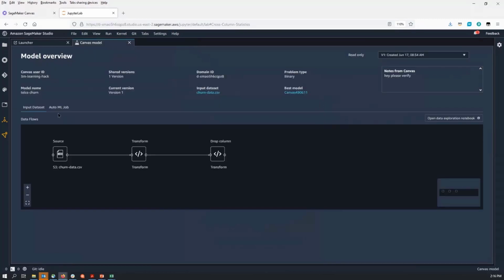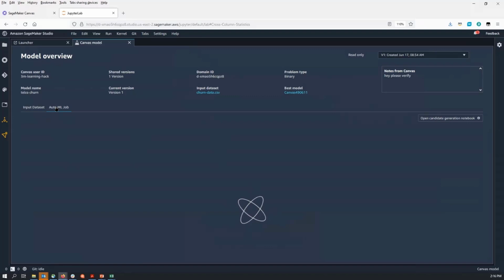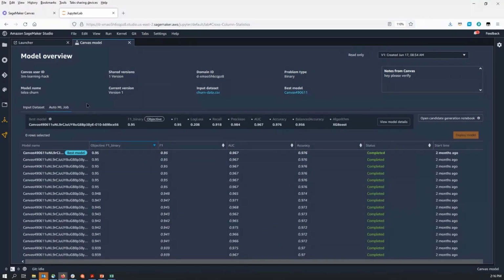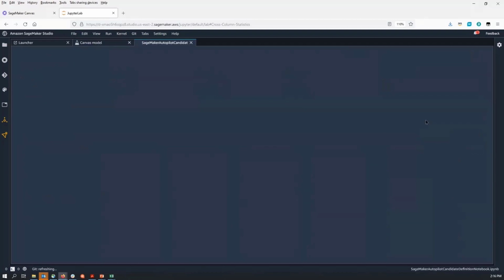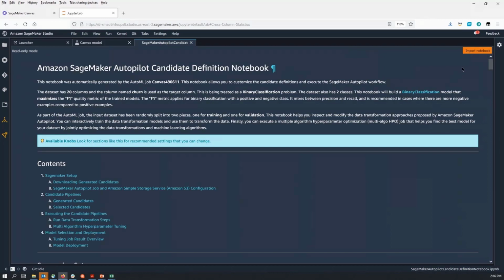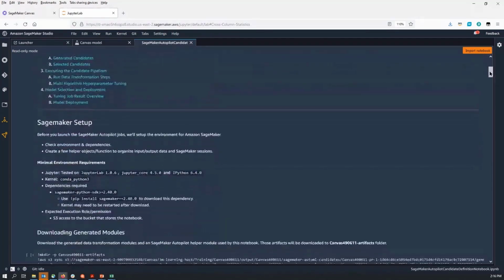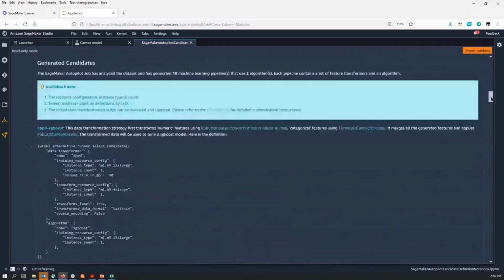You also have the ability to look at all of the iterations of Canvas trying out different models and different hyperparameters, where it goes through 100 or so iterations. So it came up with the best one, the best model based on the objective, which I told you earlier was F1. We'll take a look at that one in a minute. But again, we have full visibility. We can import this notebook and see the code if we want to. We can see all of the things that Canvas did to evaluate different candidates, right?